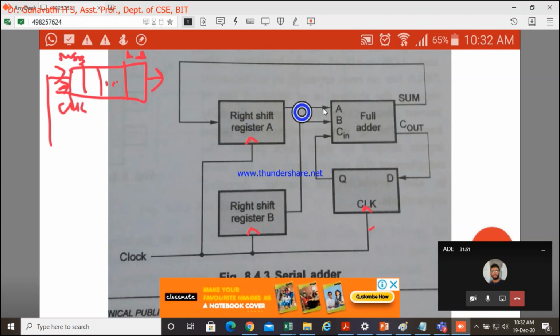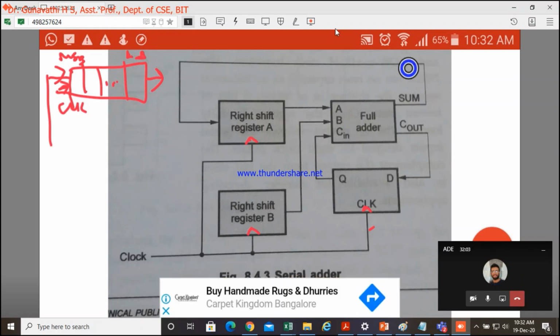The data from register A and the data from register B have been extracted, along with the carry which has been generated in the previous stage. Initially it will be 0. These two bits along with this will be added. The sum will move back to register A. The carry will move to the D flip-flop.